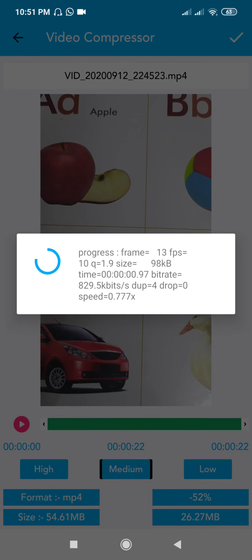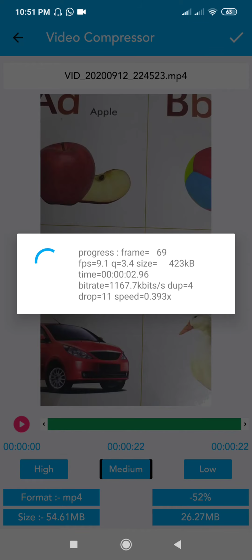Okay, and see, here is the processing for this video compression. It takes a few seconds or a few minutes depending on your video size. Okay, and it will give you a result, and you can share this video through WhatsApp, or you can upload directly to YouTube by using this.